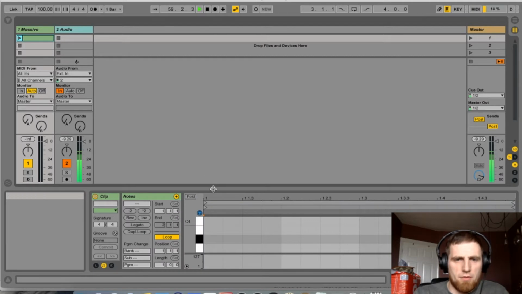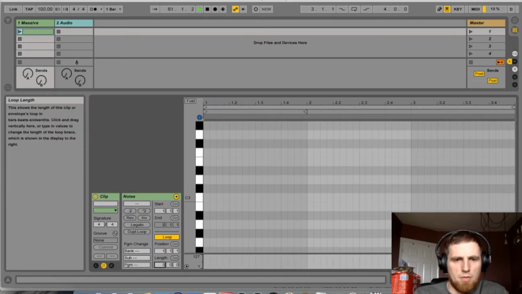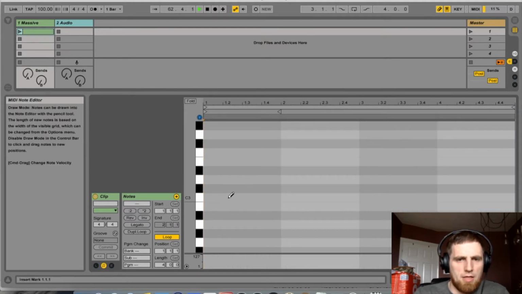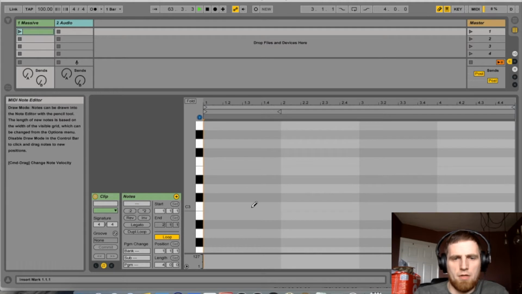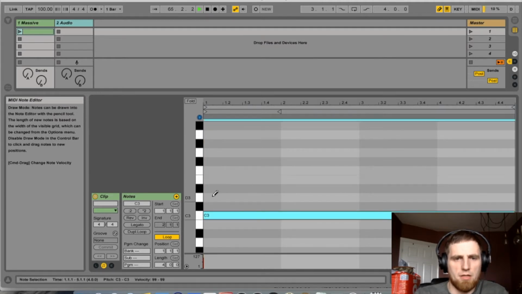So first things first, I'm going to input some MIDI. I'll make a 4-bar clip. I'm just going to key in all the notes in the scale that I'm using. Just for ease, it's going to be C minor.